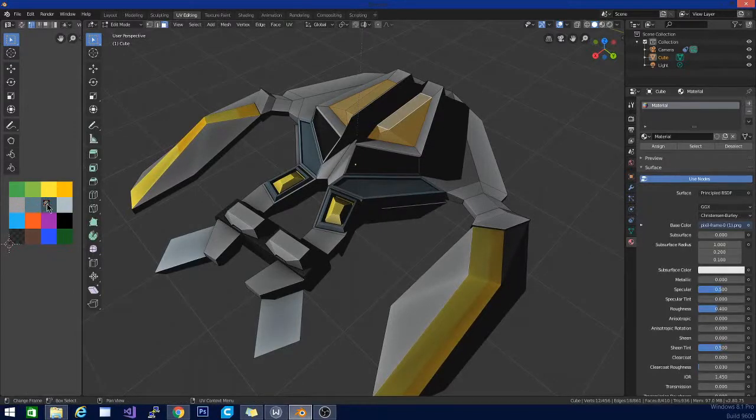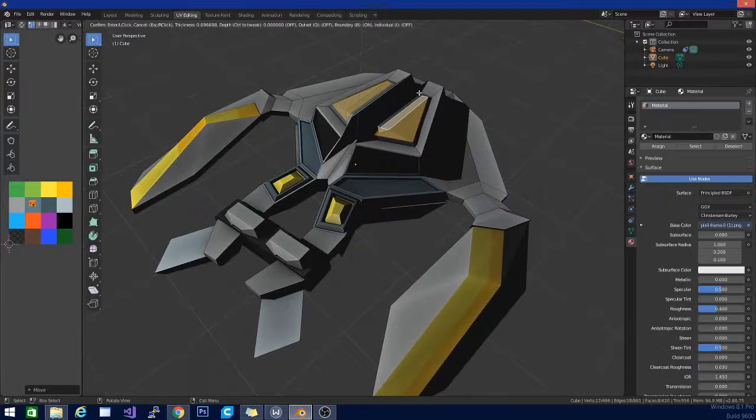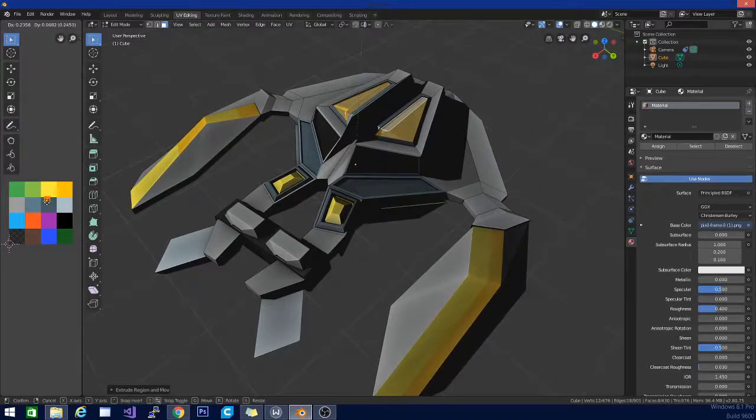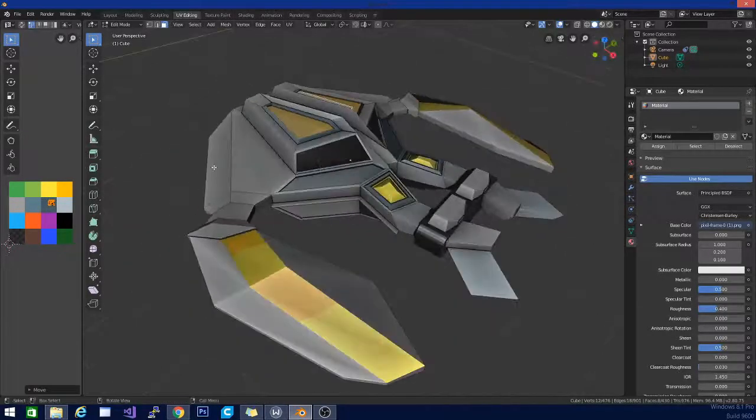Oh, we were over here, weren't we? Alright, so G right here, and I extrude, and there we go.